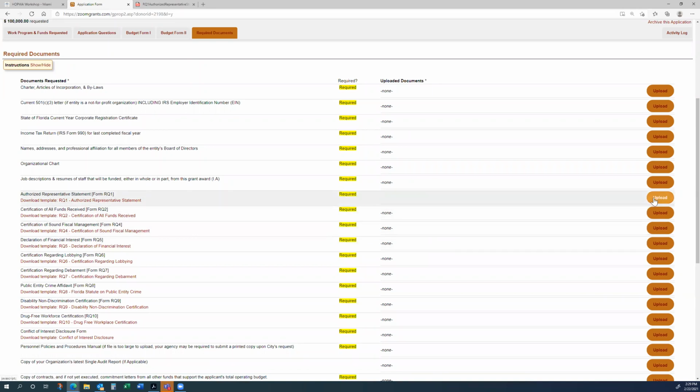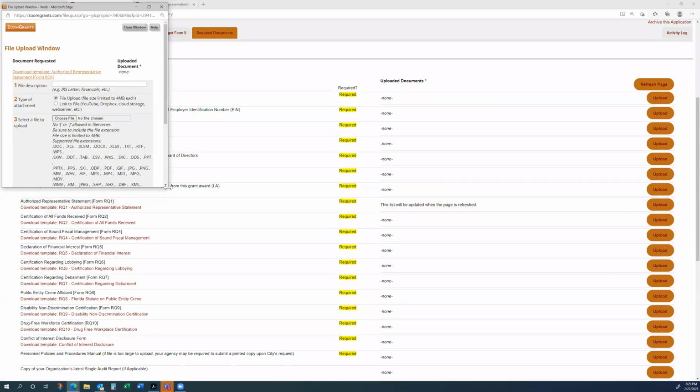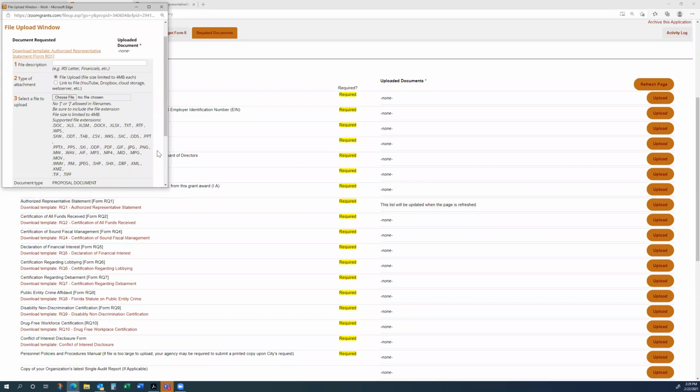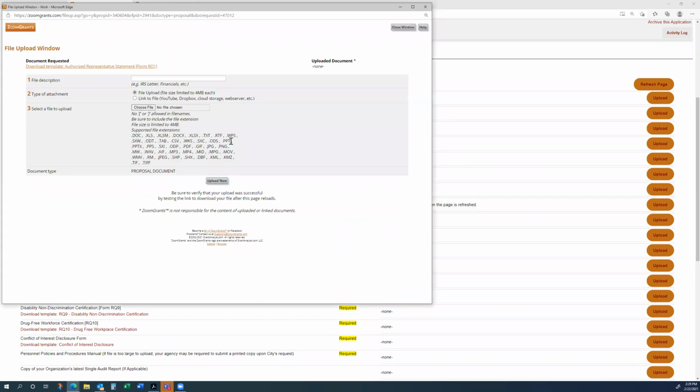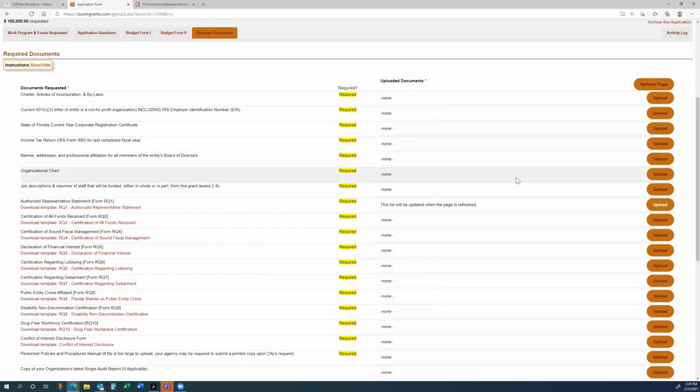Now, I mentioned PDF, but you can see here all the forms that are allowed. All these file extensions are allowed for you to upload. But the preferred form is a PDF. Okay, now, like I said, PDFs of 4 megabytes, which are not that large.